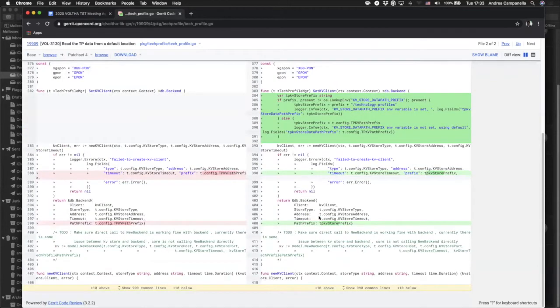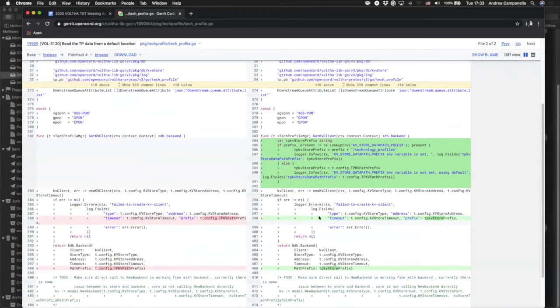But the implementation in the VOLTHA libgo might be tricky because at the initial startup, there may be no data of technology profile in the etcd. So if there is no technology profile created, I think the northbound systems shouldn't do any subscription. So what's the problem?